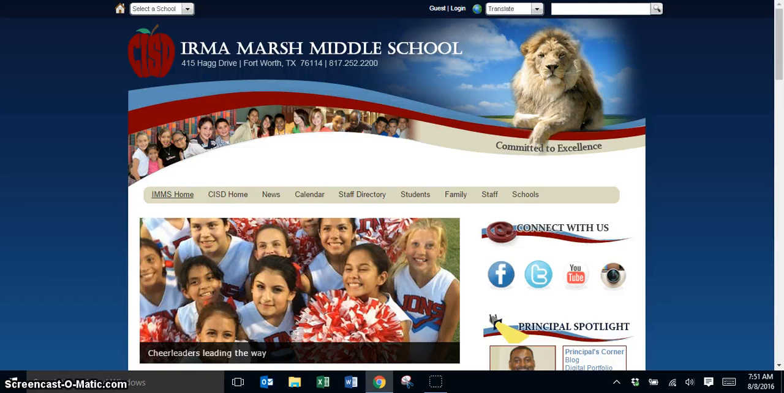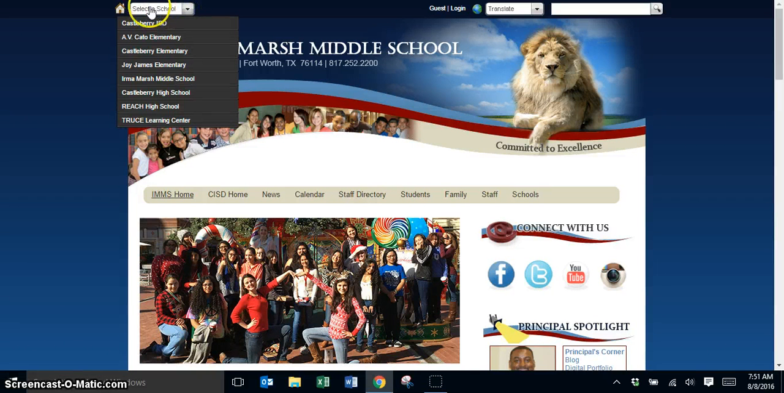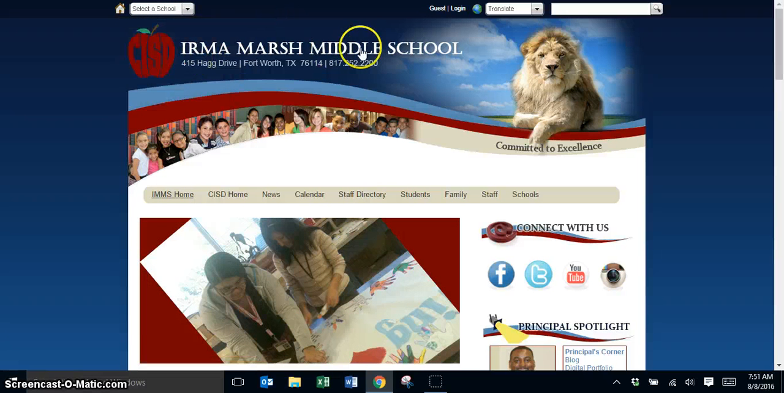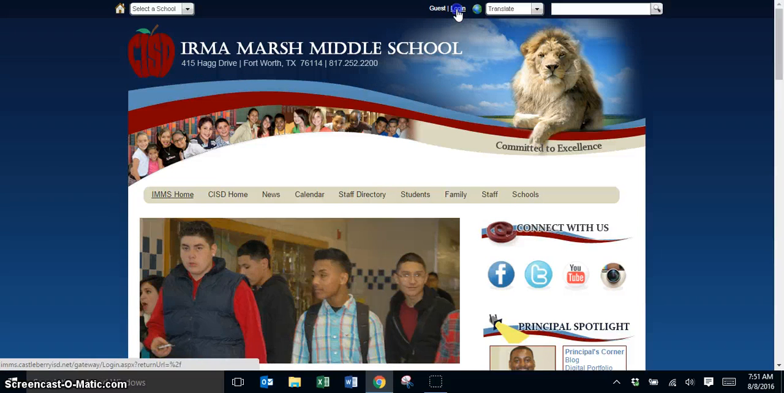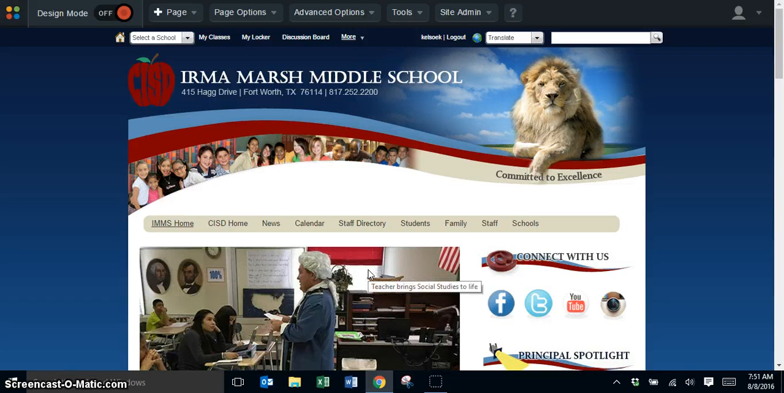The first thing that you're going to want to do is go to your school from the Select a School menu at the top of the screen. And once you are on your school, then you are going to want to log in. So click on the login button and you will type in your username and your password, and you will log in. This should be the same username and password that you use to log on to your computer.